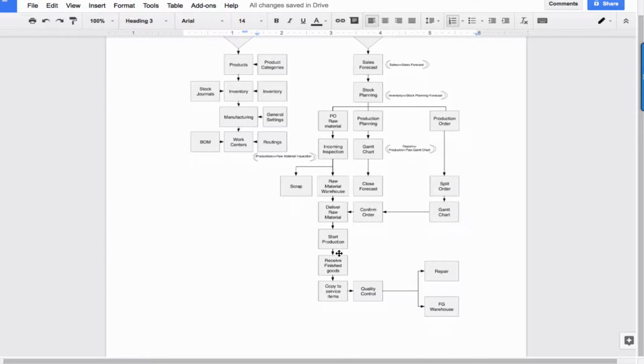At the end of the production line, we receive the finished goods. When we receive the finished goods, we copy that to a service item. We will talk about that later. And then the item or the motorcycle will pass the quality control. When there is some repair, it will go to repair location. When everything is all right, it will go to finished good warehouse.